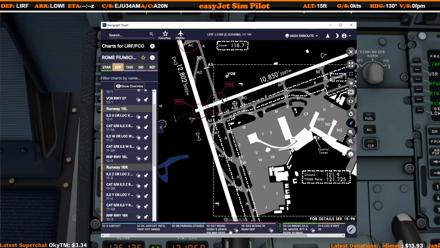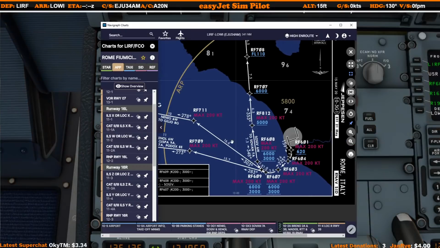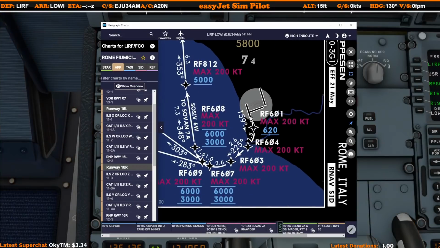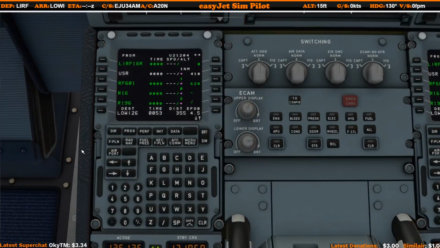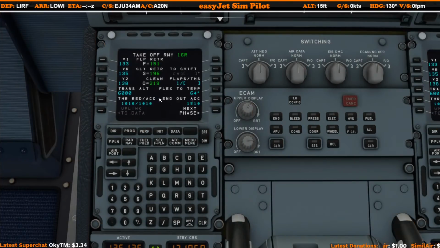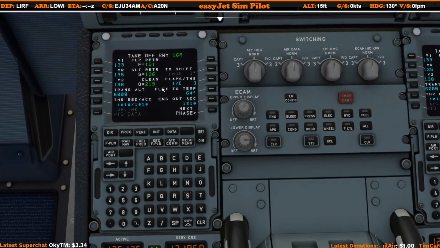Let's have a look then at what happens on our actual departure. Again, we've pretty much briefed this. So we need to check now the performance page. We've got these maximum speeds here of 200 knots. If we go back to the performance page, we could fly S speed as it's just under 200 knots. We could fly S speed all the way, couldn't we?